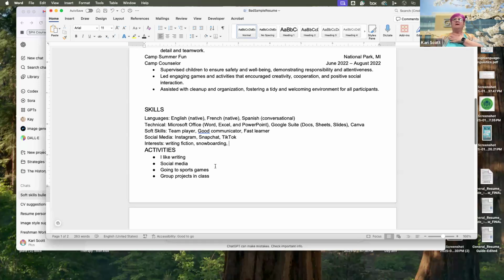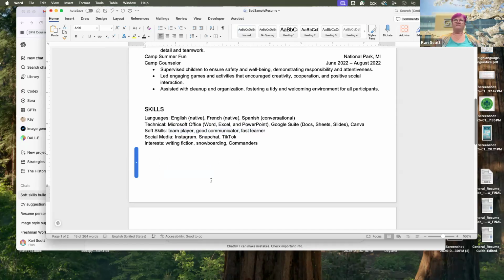Something like that. And if you want to connect and you're a football fan, you might say Commanders. Now you notice that Commanders is a proper noun, but snowboarding and writing fiction are not proper nouns. It's the same thing with these. These are not proper nouns. So you want to go here and make them all lowercase. Okay, so we're going to take these activities off.